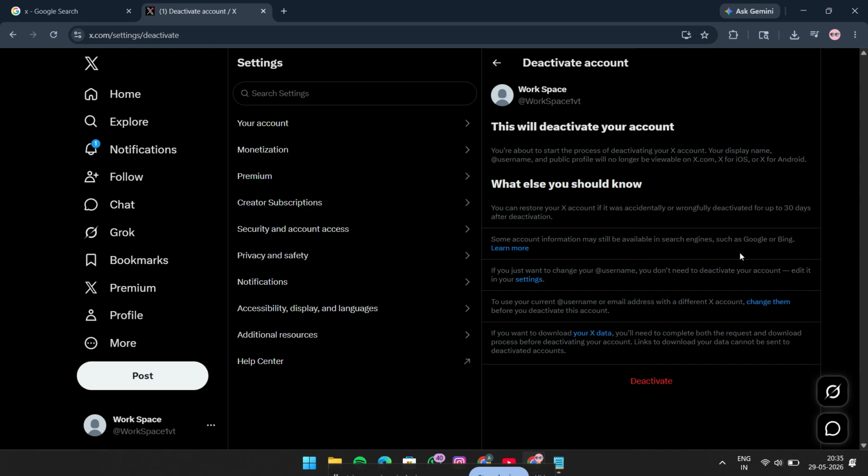At this point, X will show you some important information about deactivation. Take a moment to read through the details carefully, so you understand what happens when your account is deactivated. This usually includes information about account visibility, reactivation, and what happens if you decide not to log back in. After reviewing everything, click Deactivate.